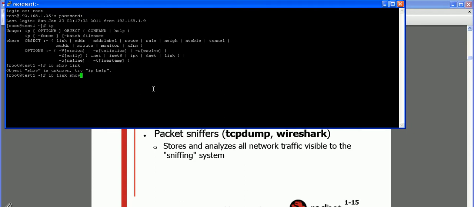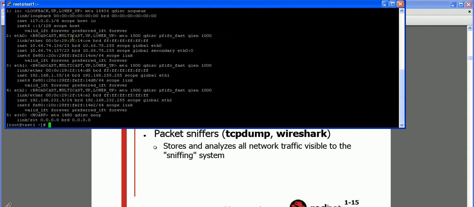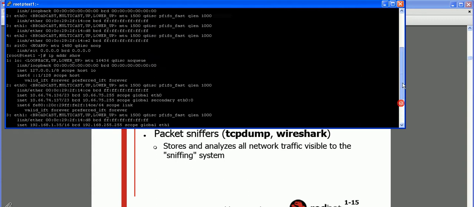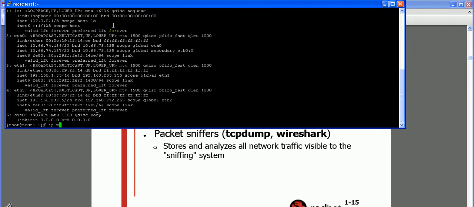Okay, ip link show. Yes, it will show you the ens0, ens1. It's just like the ifconfig command, almost the same output. Similarly, you can give ip addr show, so it will only show the IP addresses here. And you can see different things that are available, like ip route, rule, tunnel, mroute, monitor.